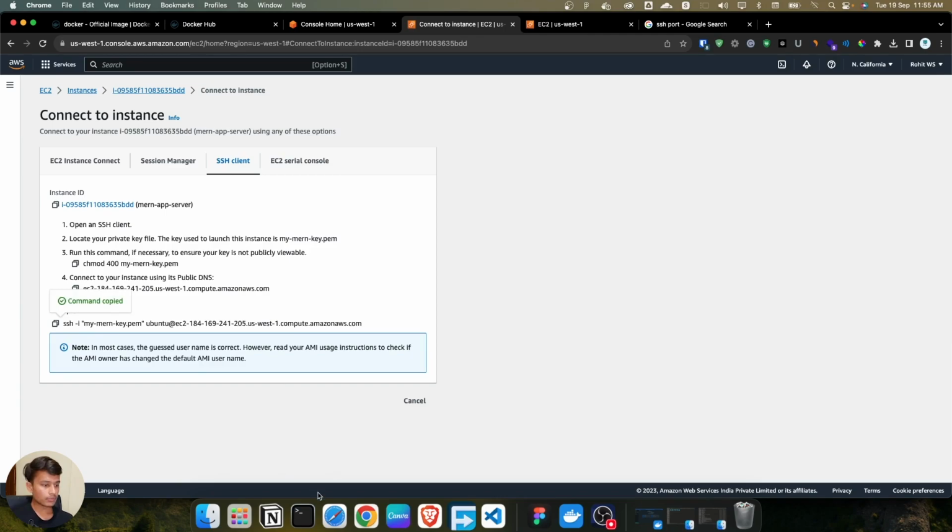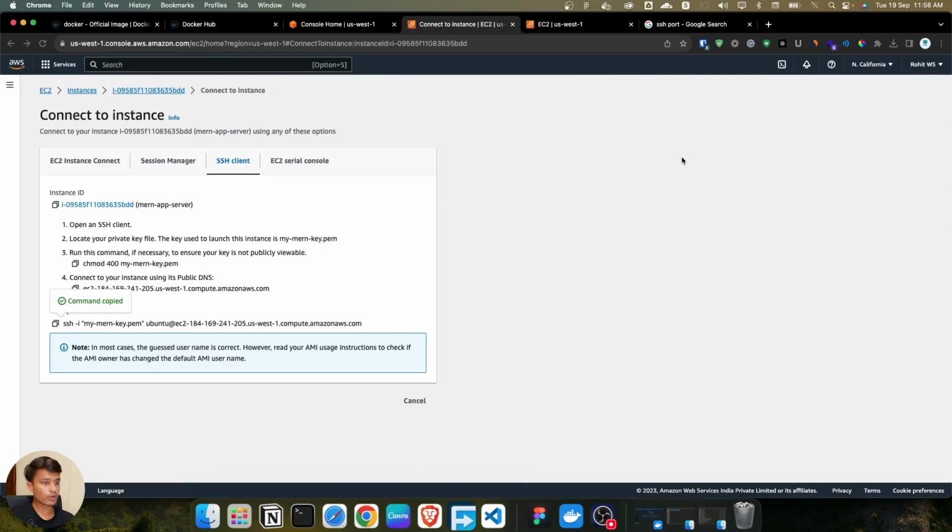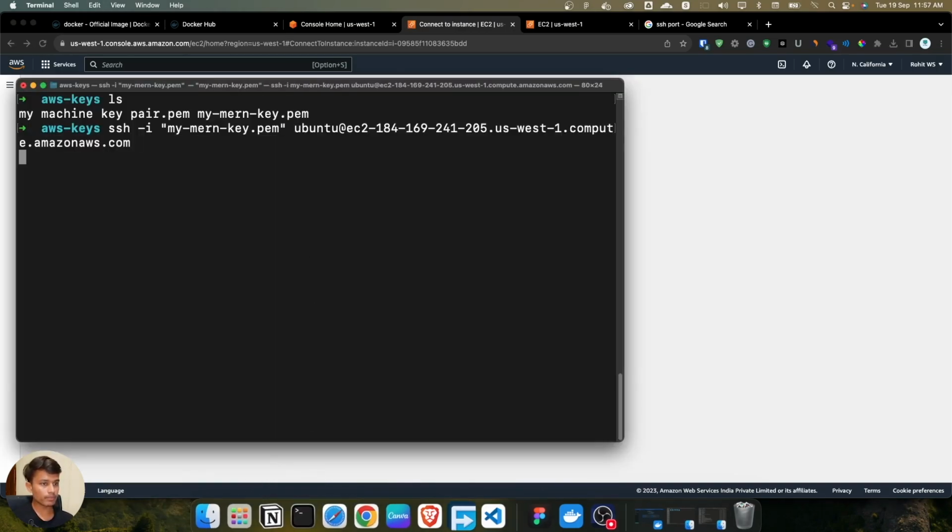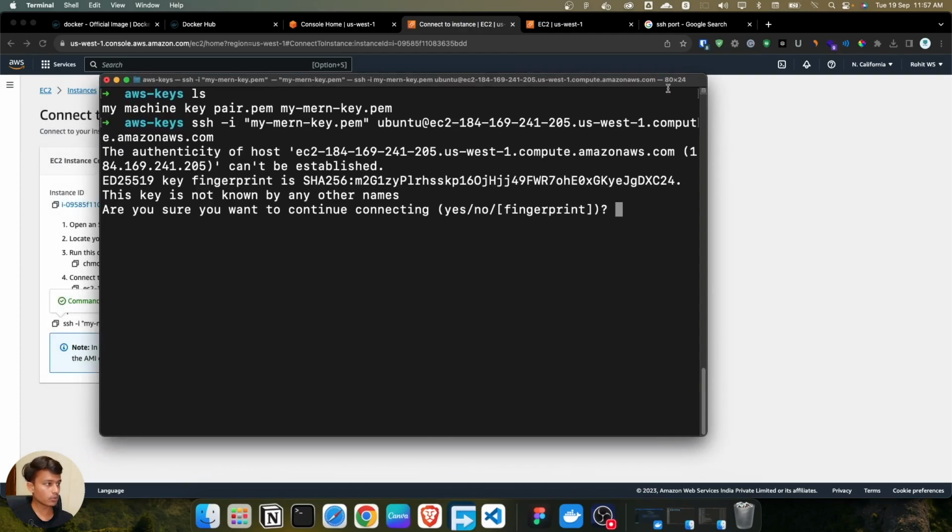Then we have to open the terminal over here. One thing you have to remember: while launching the EC2 instance, we downloaded the key pair. Copy that key pair, create a folder, and put the key pair in that folder. As you can see, we have this key pair over here, my-key.pem. Now we are going to connect the instance, so copy this example, paste it, and press enter.